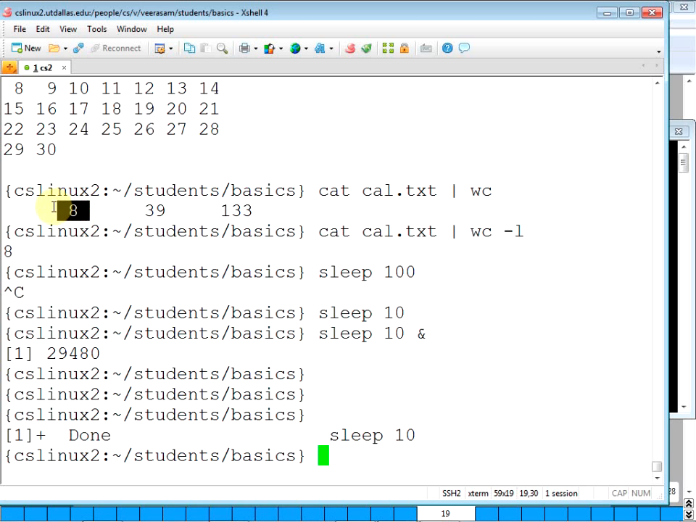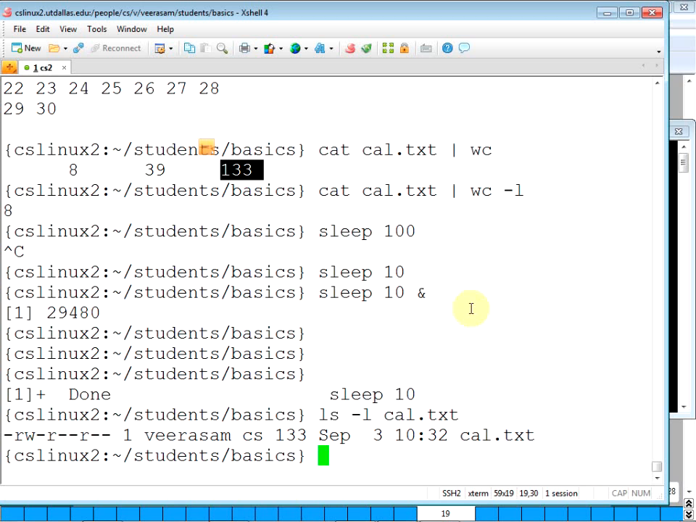This is the number of lines, number of words, number of characters. Yeah, so in fact if you do ls minus L, it will show something to see. Number of characters are there. ls minus L is interesting output because it's a lengthy format.